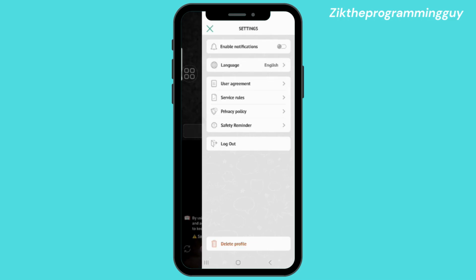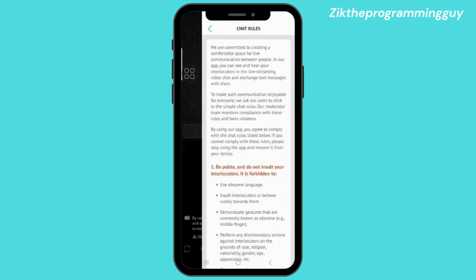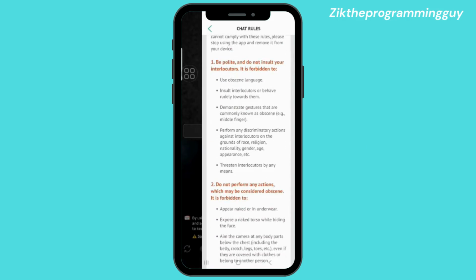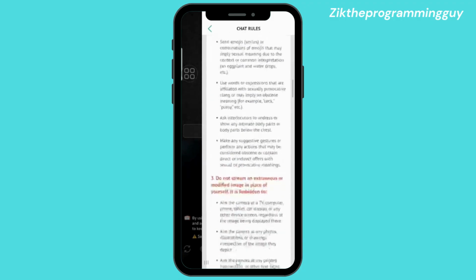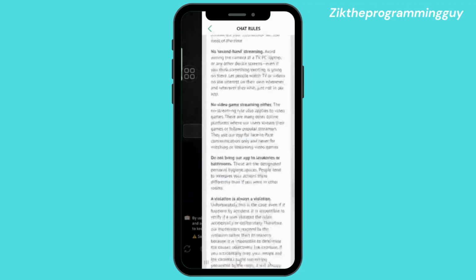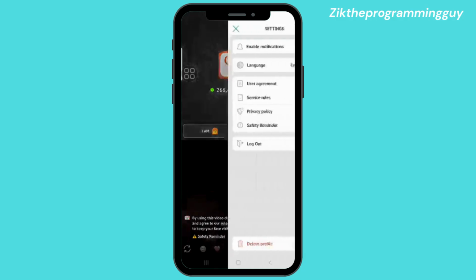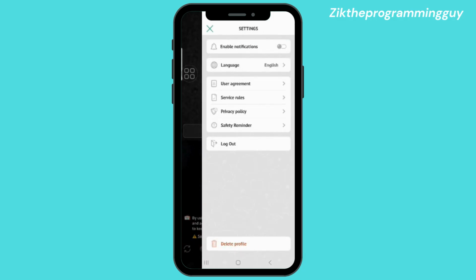Next thing is the service rule, which is the chat rule. The rules you're going to abide by are: be polite, don't insult, and the rest of that. There are so many, so you have to go through them to know what to do and what not to do. Afterwards, you can see they have logout. Once you're through, you can just log out or delete your profile.